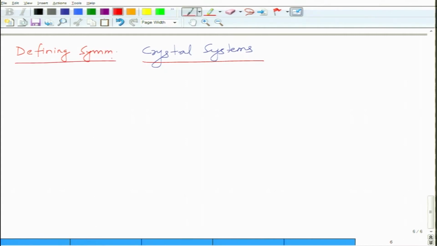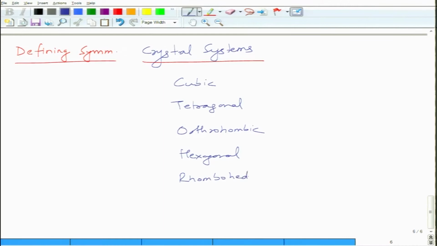So, of course, it can be in a little bit more detail, but for the sake of this course, which is very, so crystal systems are cubic, tetragonal, orthorhombic, hexagonal, rhombohedral, monoclinic, and triclinic.